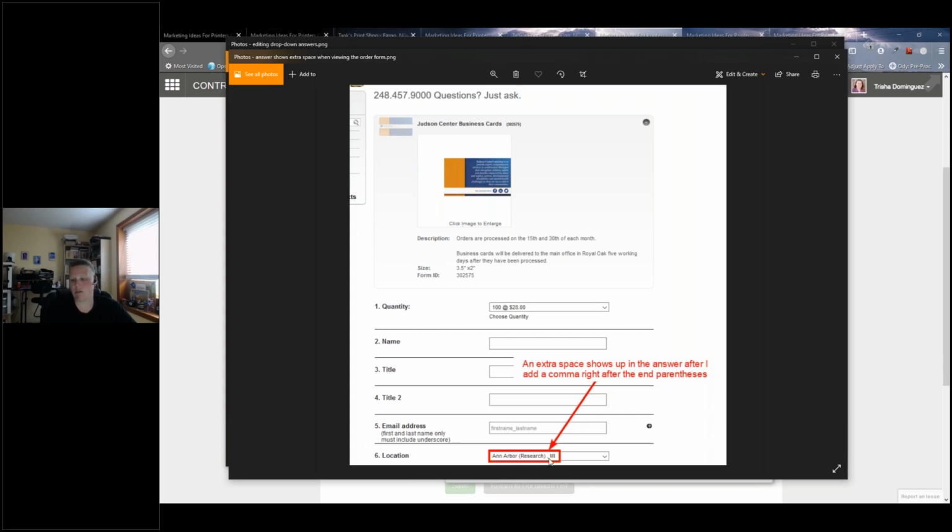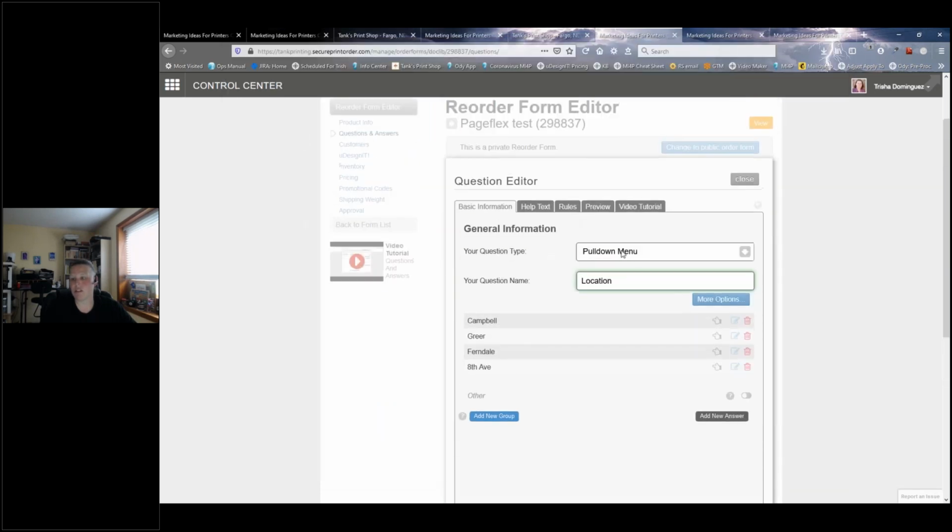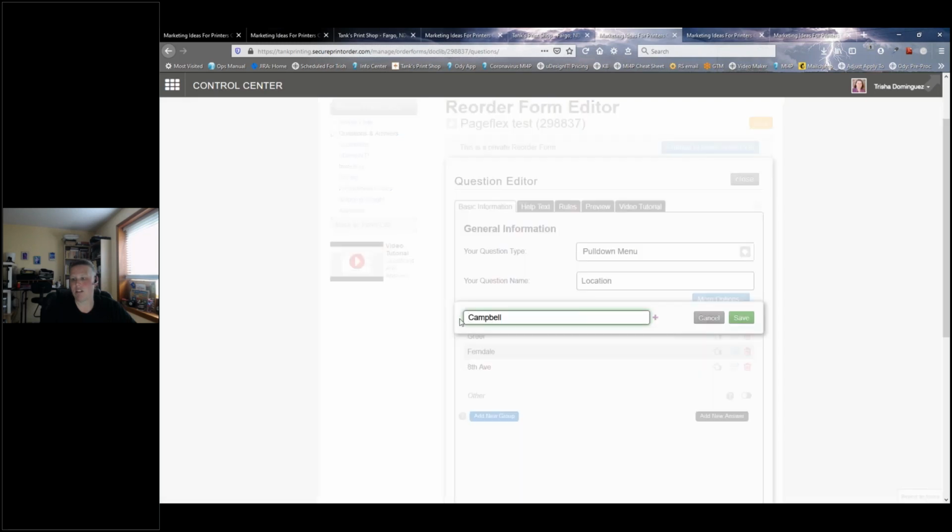We have fixed that now, so you're simply going to have your parentheses, no space, then your comma, then a proper space, and then whatever's coming after it. Again, this was only occurring with what's considered pull-down menu type questions. If you were to edit and have a parentheses and then a comma and then something after it, we have that fixed now, so that extra space will not show up on the front facing of the order form. And of course, that error won't show up anymore, which is a good thing.